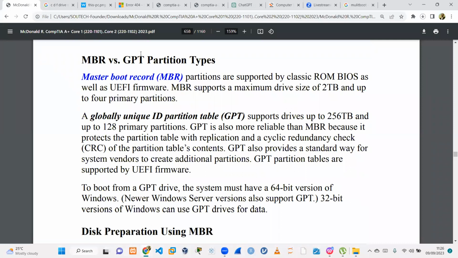So MBR versus GPT partition type. Master boot record partitions are supported by classic BIOS as well as UEFI firmware. MBR supports a maximum of 2 terabytes and up to 4 primary partitions. That's to say that you can have more than 1 partition. A globally unique ID partition table, GPT, supports drives up to 256 terabytes and up to 128 primary partitions. GPT is more reliable than MBR because it protects the partition tables from replication and it uses cyclic redundancy check.